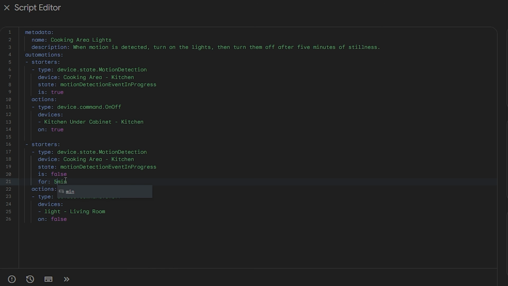So it's 5 minutes. We could change that to 10 minutes. Yeah, you can even go down to seconds if you want to, which is really nice. So let's keep this at 5 minutes for now. And then last, we're going to choose the light again that we want this to interact with. So we're going to choose under cabinet kitchen there. So then after 5 minutes, it's going to turn off the kitchen under cabinet lighting.